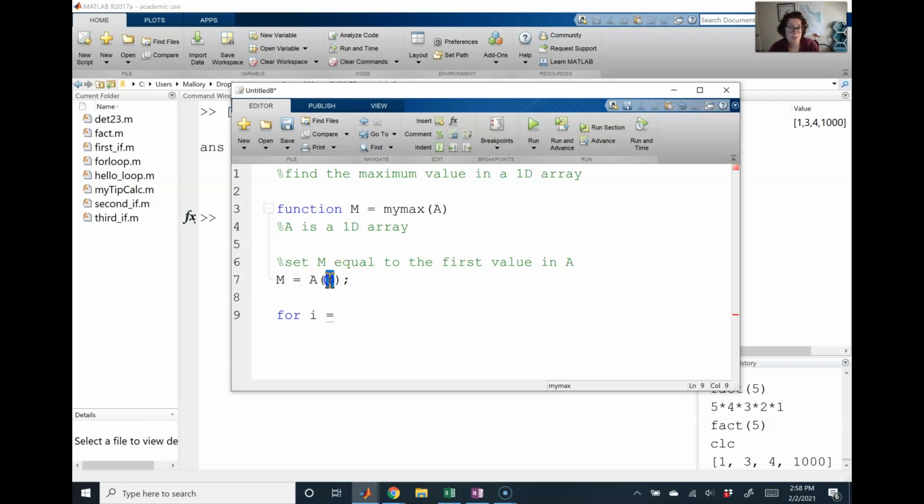we don't need to start at 1. Sorry, there are multiple ways to do this, and I want to make sure that I'm consistent as I'm coding. Sometimes it's hard to think through the code, verbalize the code, and code all at once. But we don't need to compare the first value to itself. So I'm going to start with 2, and I'm going to go to the last value of A. So one way that we can do that is we can use the length of A.